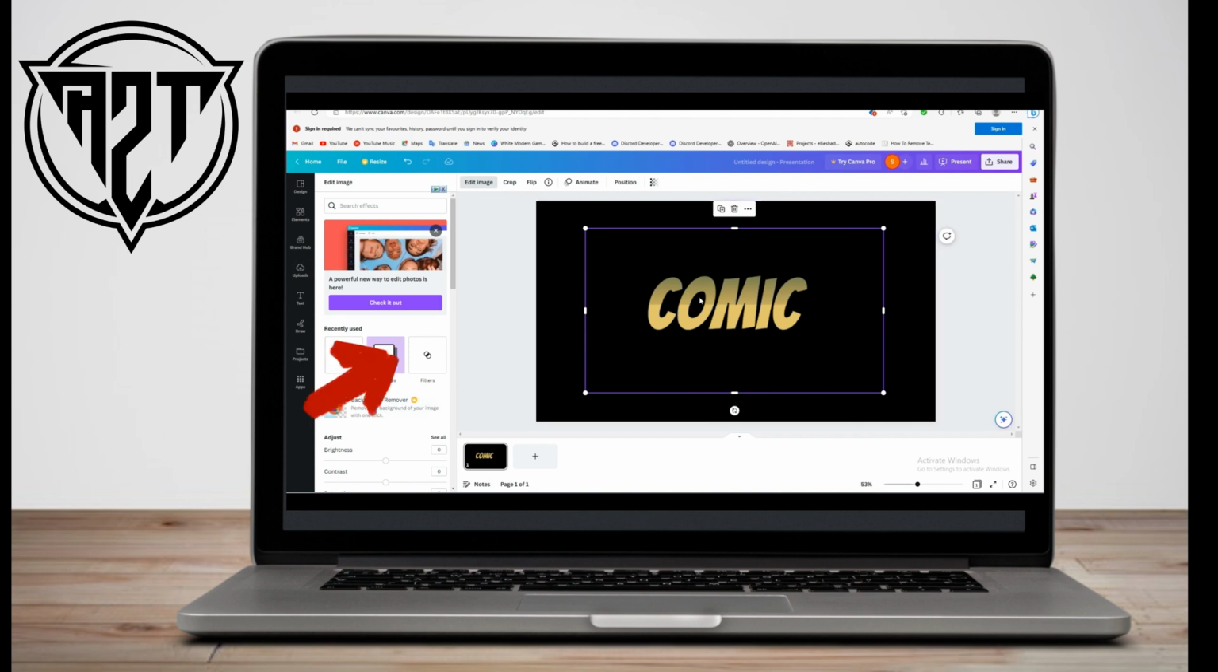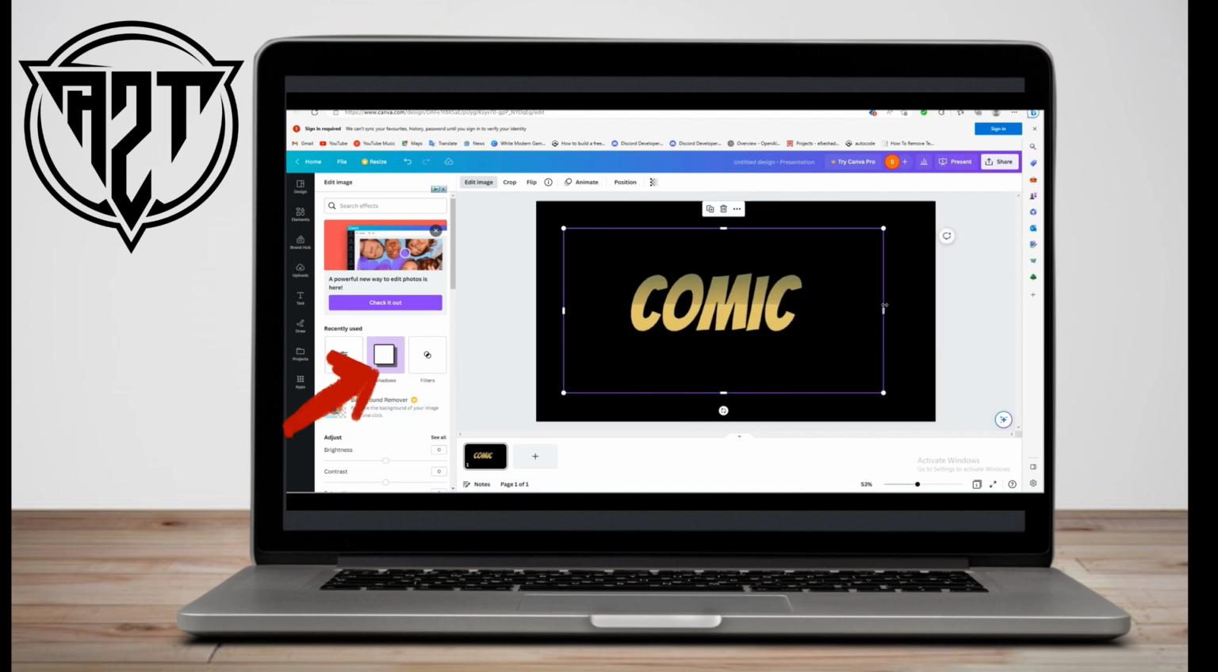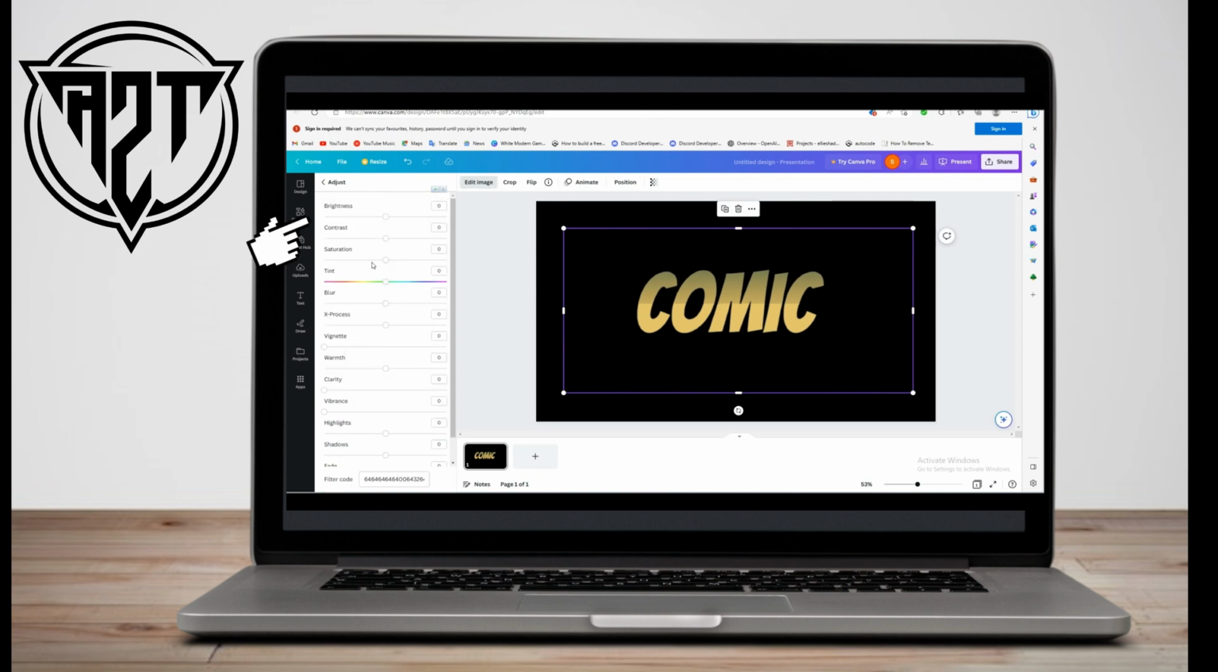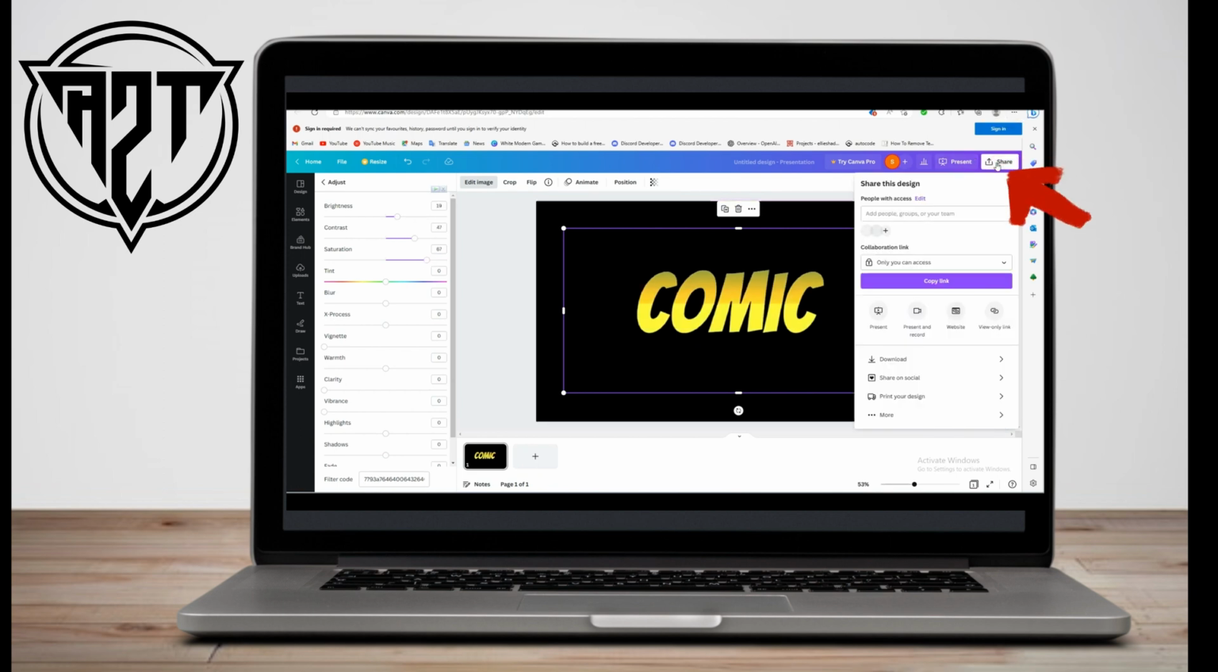Now after deleting the background, go to shadows, and then when you click this one, you can adjust the brightness, saturation, contrast, blur, anything here. Do anything until you get satisfied with your project. Now once done, all you have to do is to download this again and proceed to the next step.